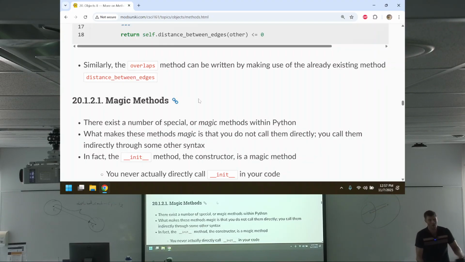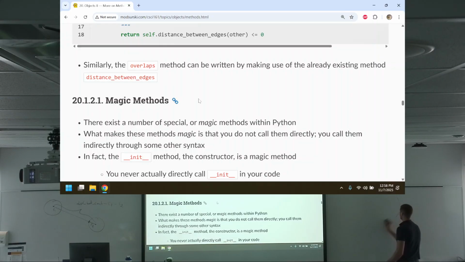For example, the initializer, the constructor. Every class is going to have a constructor, okay? So it's like this magic one. We call it magic because there's something special about it, all right? And we don't call the constructor directly. We access the method via calling the name of the class, which then automatically calls the magic method init, okay?